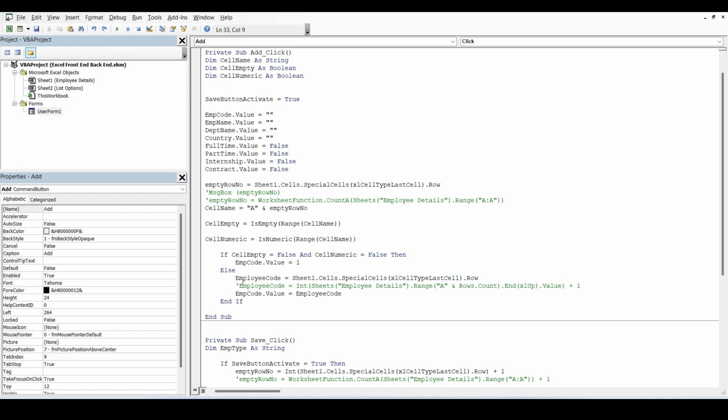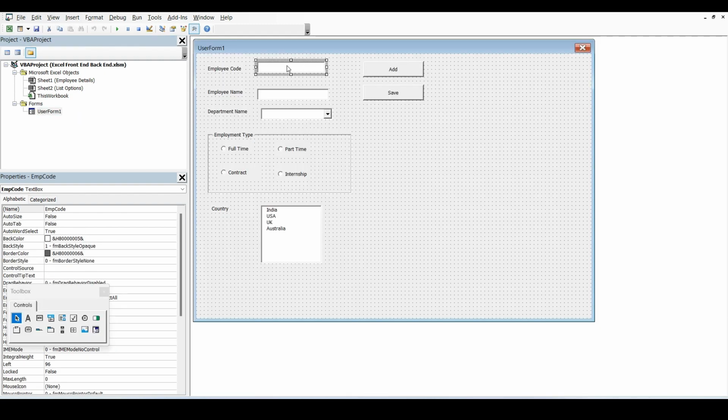Now in the else part, what are you checking? Same again, the last row. You're getting the last row where you have the data. Now what is the last row? Of course, row 2. So in EMP code you're storing the value 2, and then in EMP code.val, in this text box, you're storing the value 2 there.